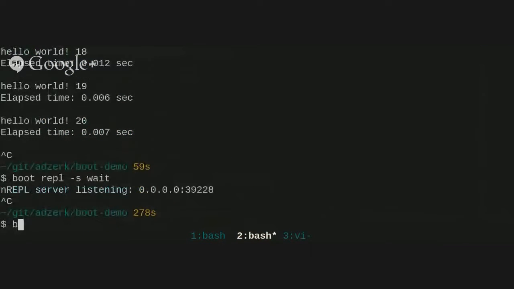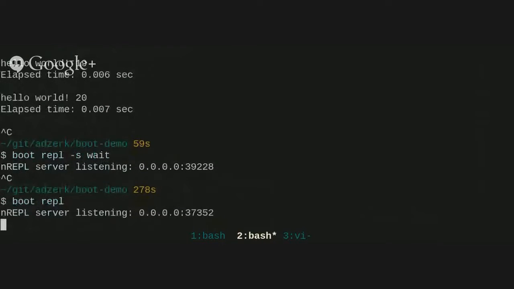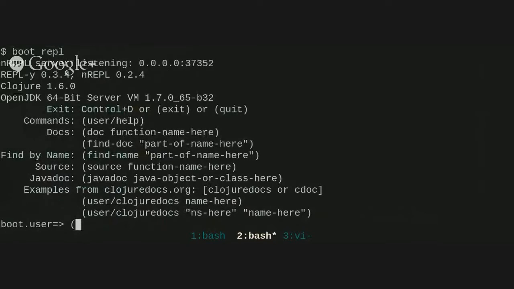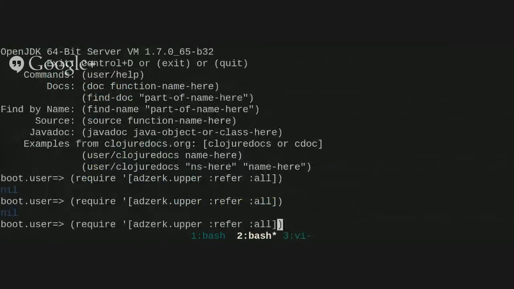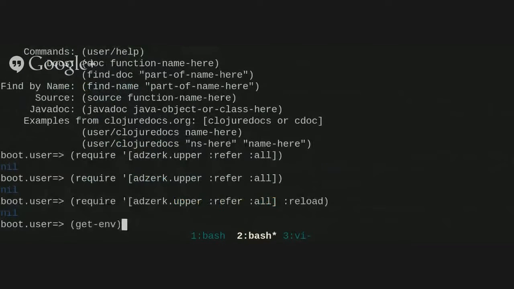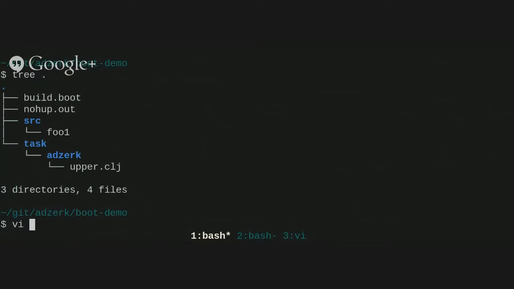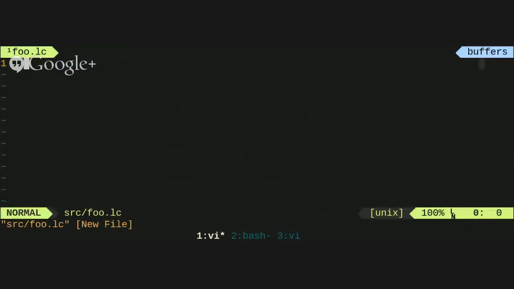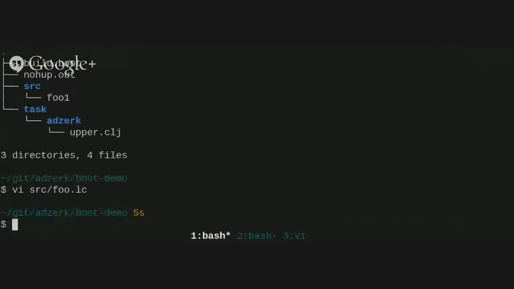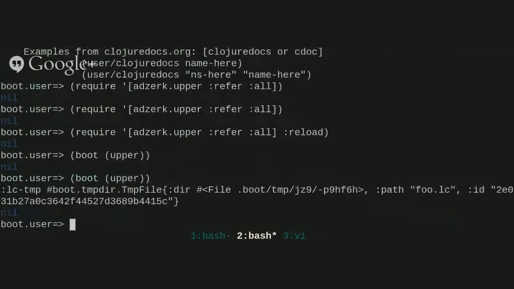Actually, I should have done a different thing. I want an actual REPL here too sometimes. Okay. So now I could do this. I could call the task from here. Okay. And now I will make a .lc file. Okay, so I made a file and I called our task, and our task printed this file.